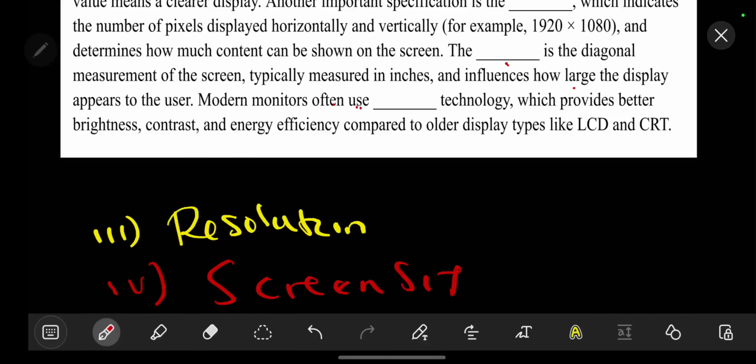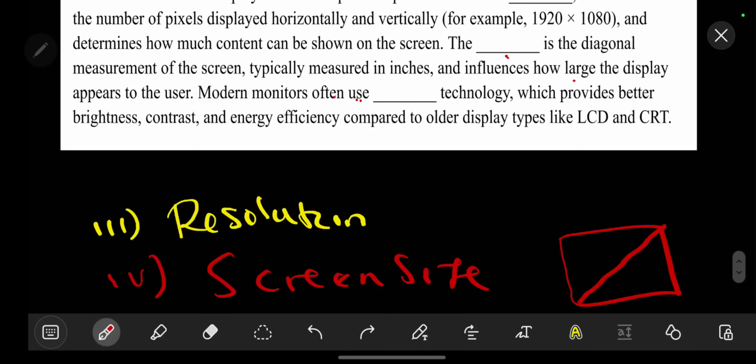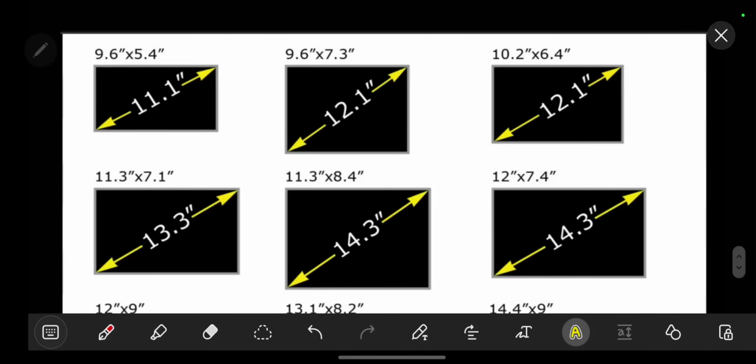So the screen size is the diagonal measurement of the screen, like that. That's the screen size. So let's have an image for this. This is what we refer to as screen size. In math, we can just say it's the hypotenuse. The diagonal distance from here up to here is what we call screen size.